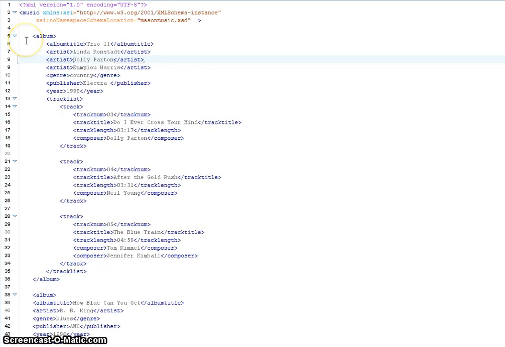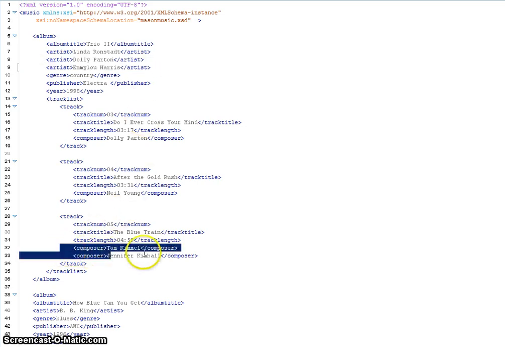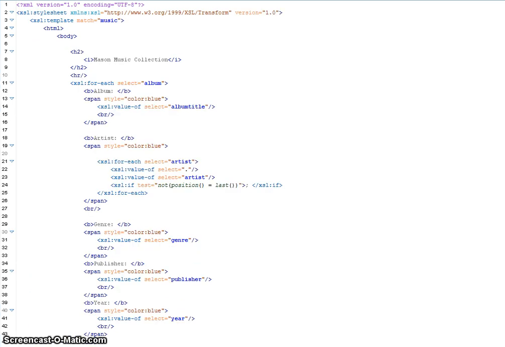Here's the XML file, and you can see that this album has 3 artists, and there's a track in this album that has 2 composers. So my challenge was how to display these multiple elements in the output so that they would look nice. In the first transformation, I want to display all of the data, and here's the XSLT.